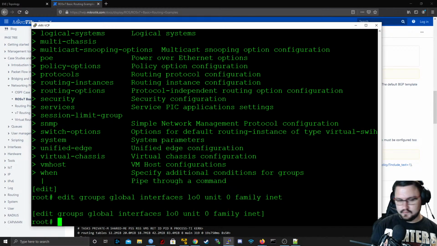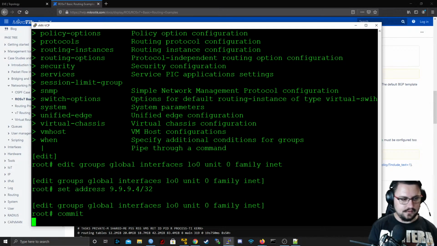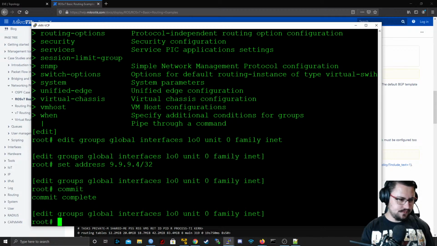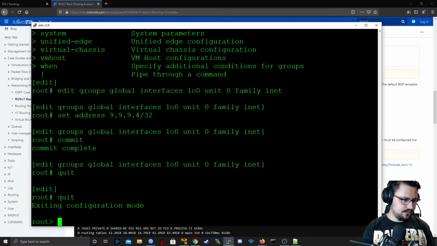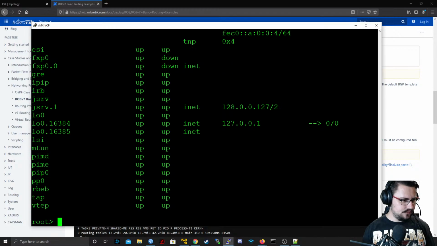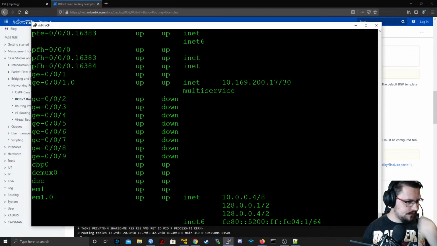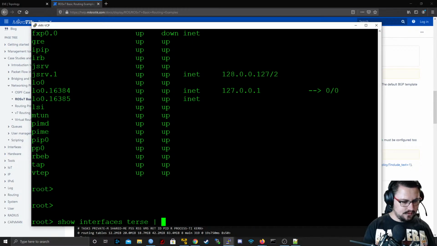And then we can go set address 9994/32. Commit. And let's just quickly see if I go out of here, and I do show interface terse. Do I see an LO interface? I'm not seeing that. Grep LO.